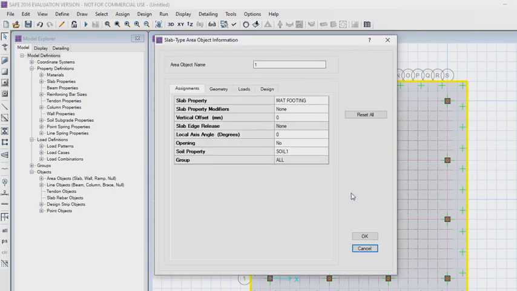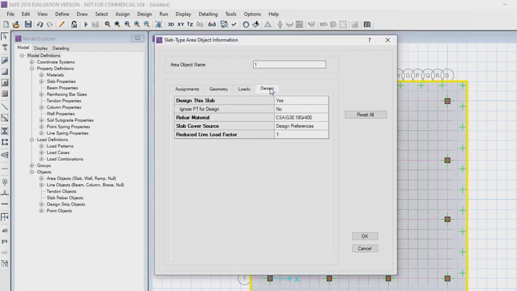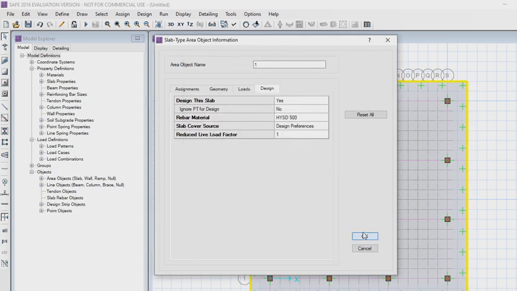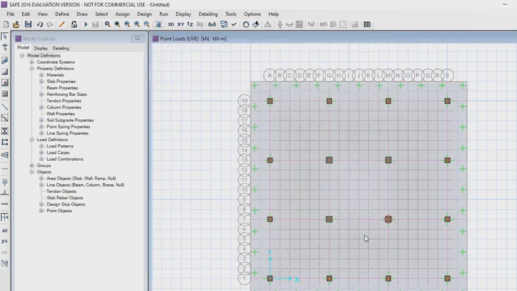Now right click on the footing area. Under the design tab, change the rebar material to HYSD 500. Select the strip layers one by one and change the rebar material to HYSD 500.